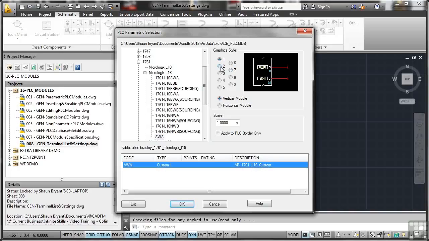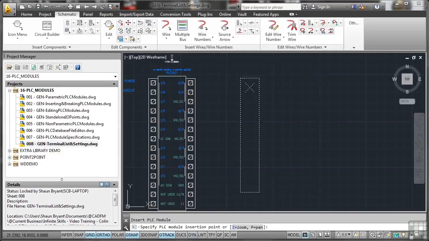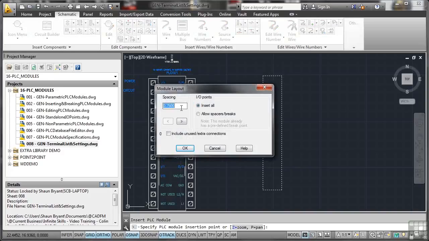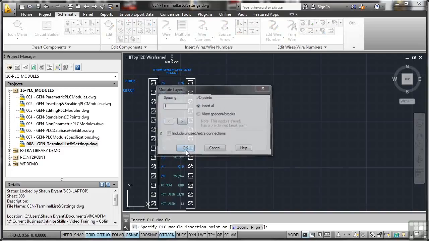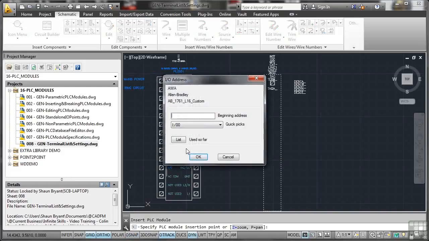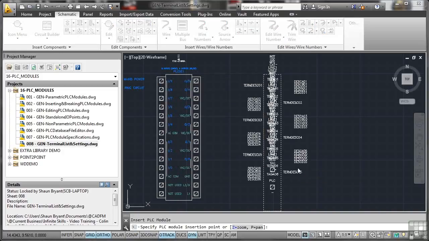And there's my graphic style there. I can select a type. It's made the parametric PLC module for me again. I click on OK and I bring it in, and there it is there. But this is where it gets clever. See the X there? That's the insert point for the parametric module. Click. I'll do a spacing of say 1 and I'll OK that. Confirm it again by clicking OK again. And now it's asking me for a beginning address. So I'll just pick the one at the top of the list and off it goes.